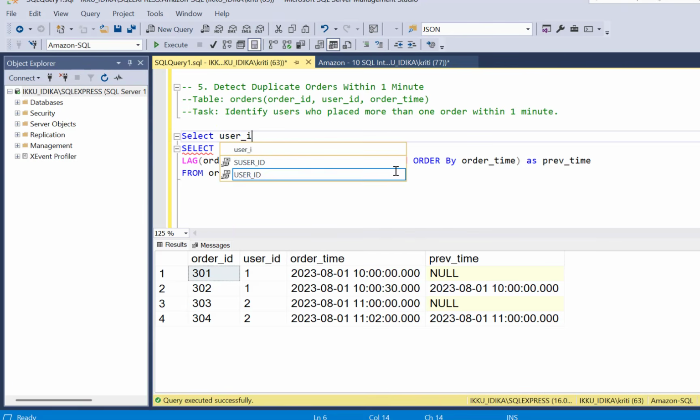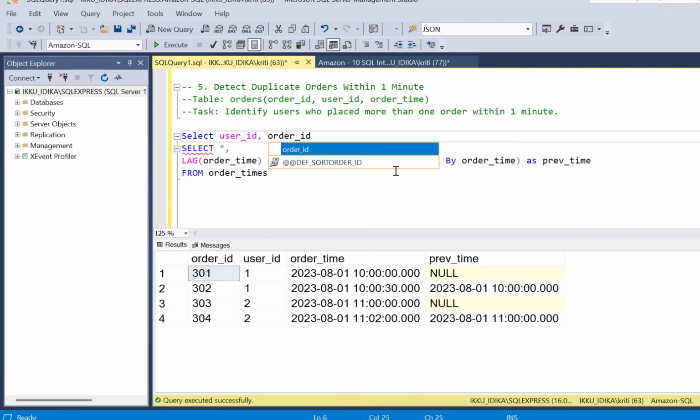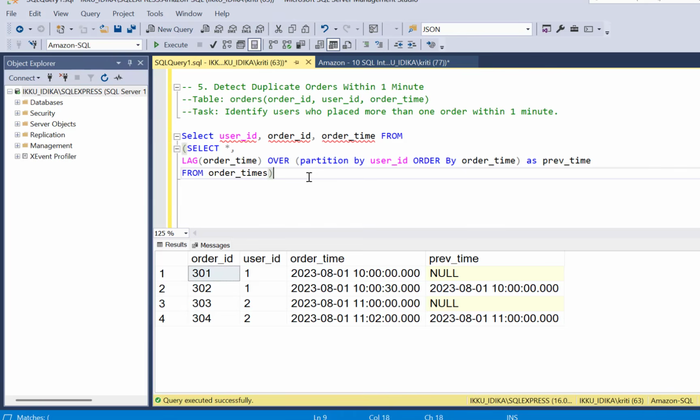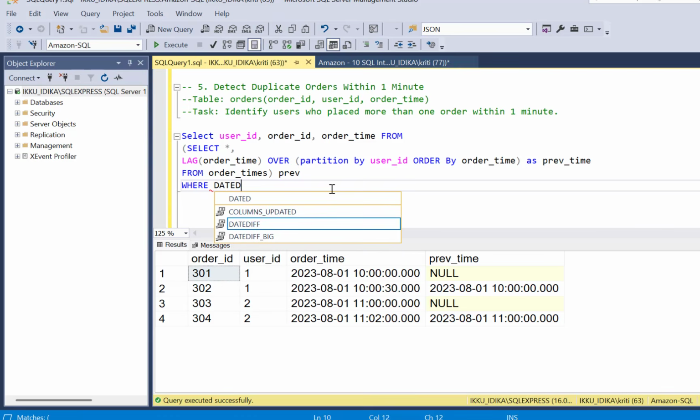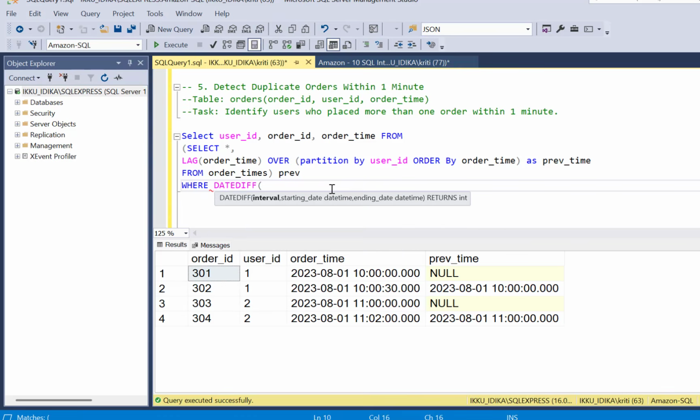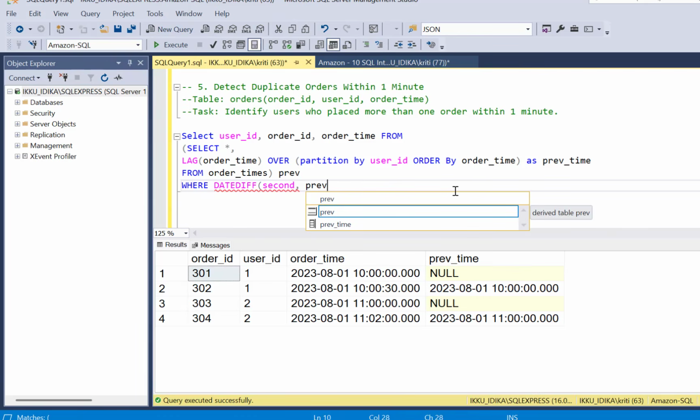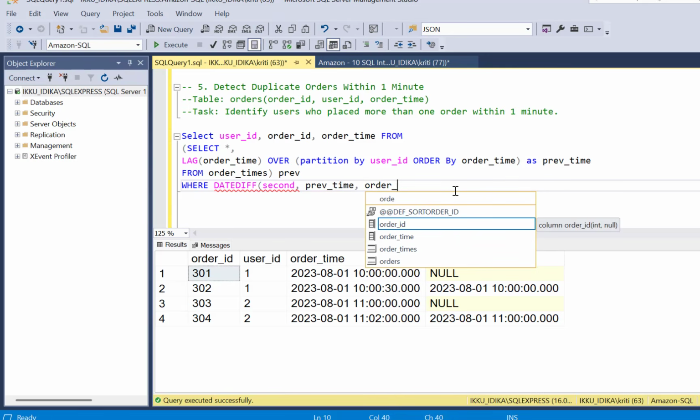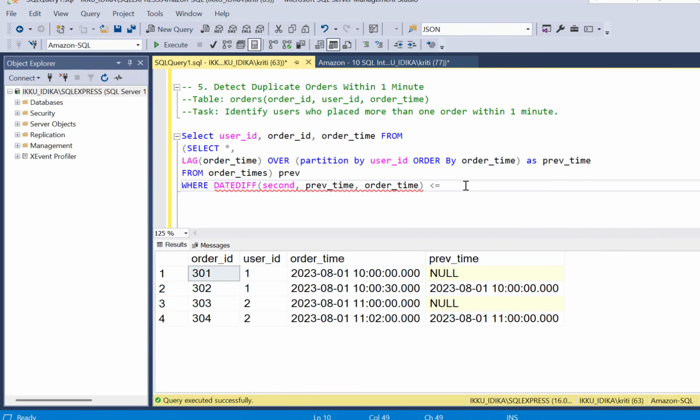So we are going to select the user ID, order ID, order time from this subquery that we created over here. We need to give it a name, previous, and then we are going to put a check by using a where clause. And to find the difference, we are going to use date difference. The interval that we want is second. The difference between the previous time and the current time. So previous time and order time is less than or equal to 60.